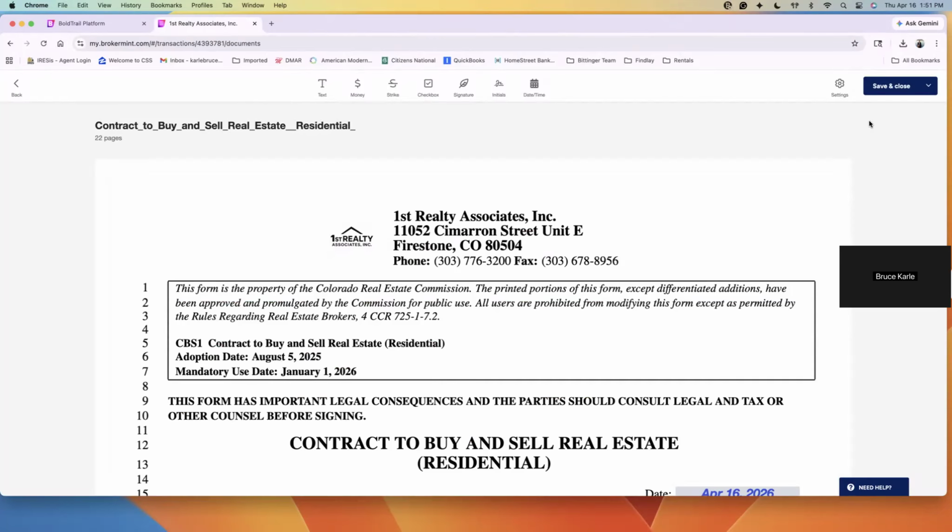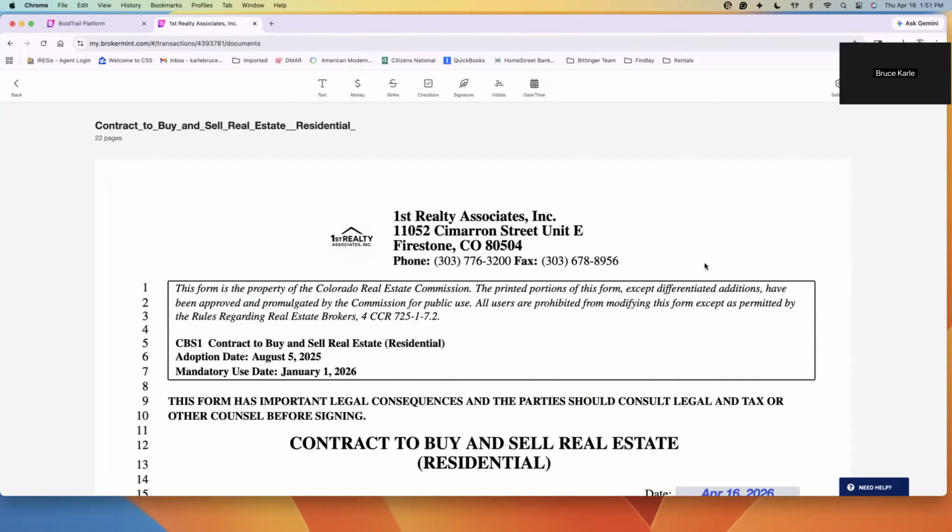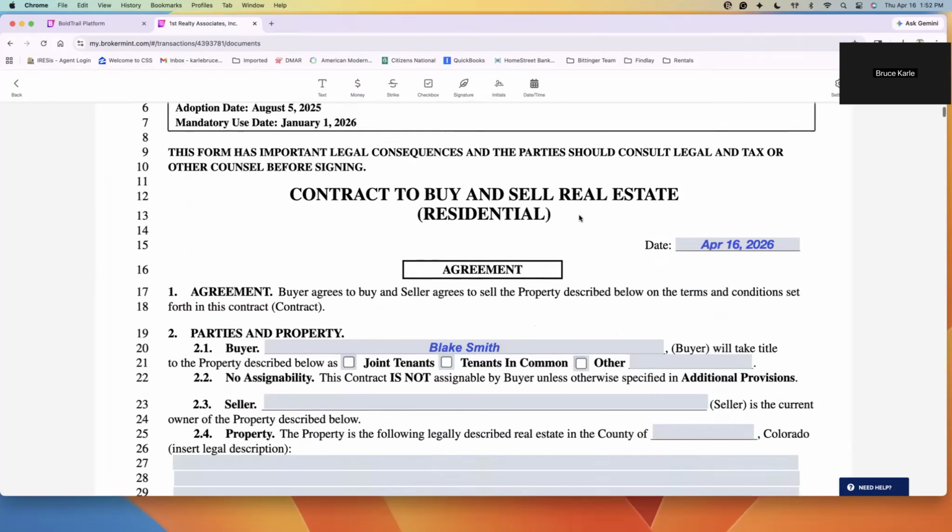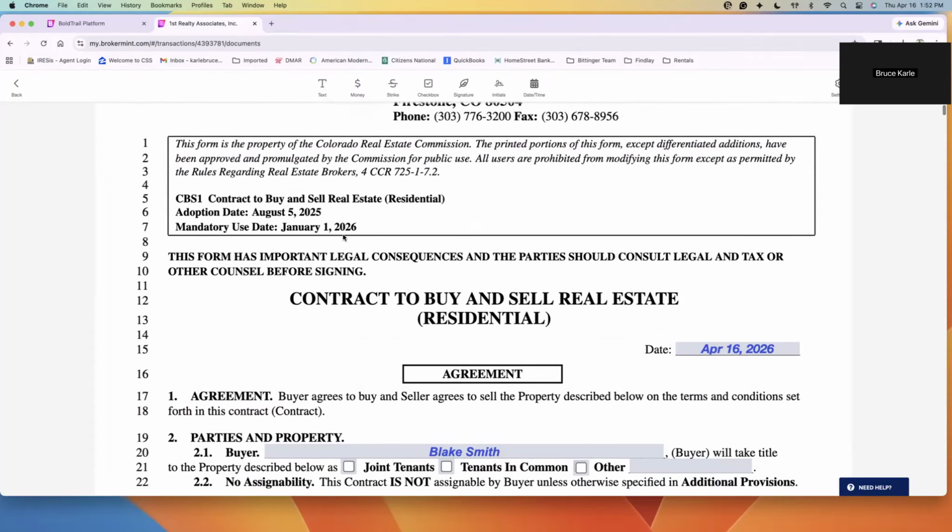So let me show you guys how to fill these things out, as well as best practices to help you as you're working through these different contracts. So this is the contract to buy and sell real estate residential. If you notice, this was just changed on January 1st, 2026. That is why I am creating this new video. So if you've seen all of my past videos, please disregard them.